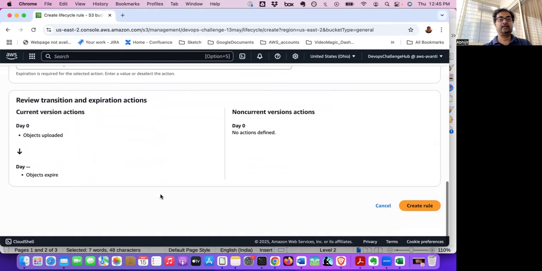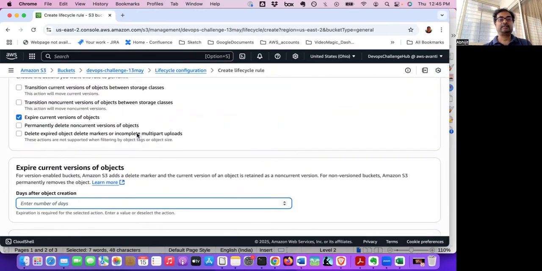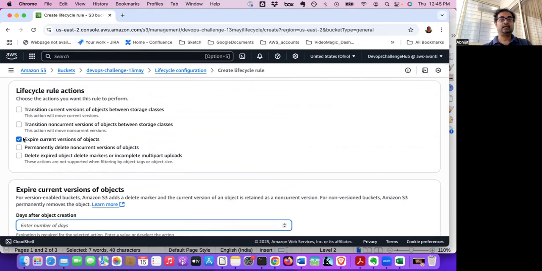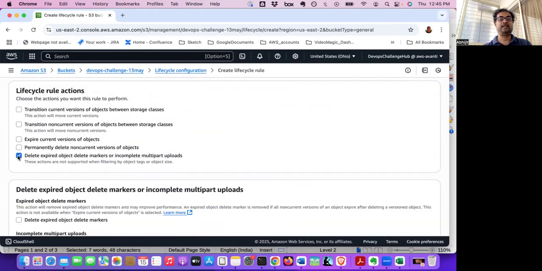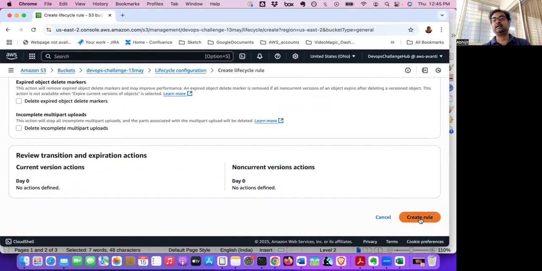So here, after how many days it will be expired? Days after the object creation. Expire the object. Then maybe delete expired object, delete markers, delete incomplete multipart uploads. So these are the different options, and then you can click on create rule and create the rule. Okay.